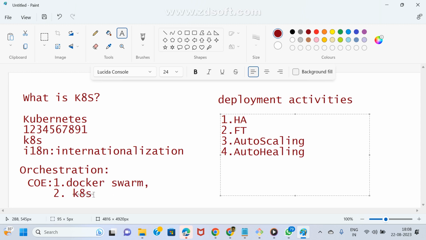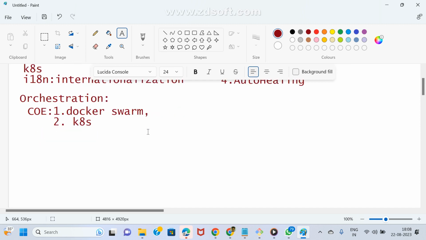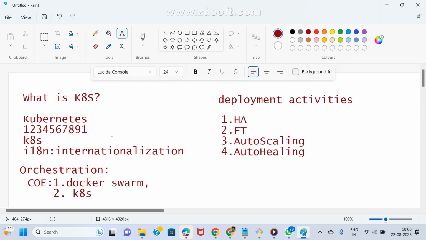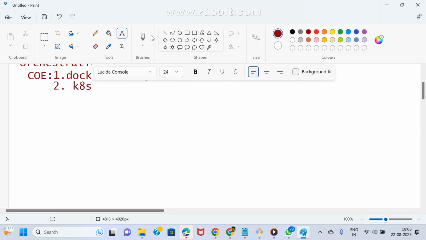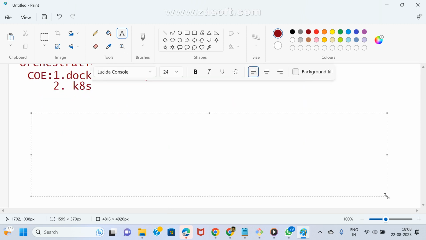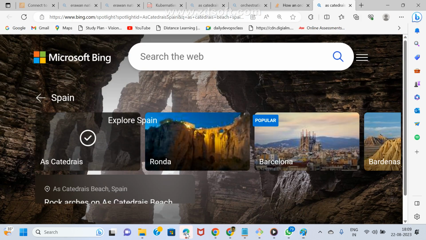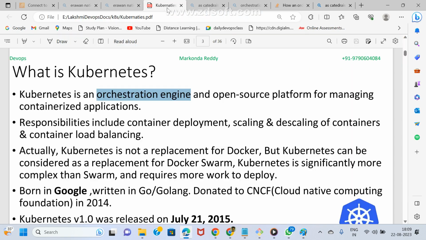Now the popular tool is Kubernetes, which we are discussing today. I may go less theory, more practicals. Actually, Kubernetes was developed by Google, in 2015. The documentation has everything, but that is not necessary actually.